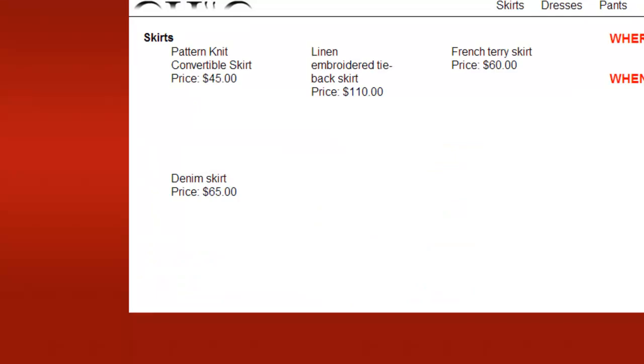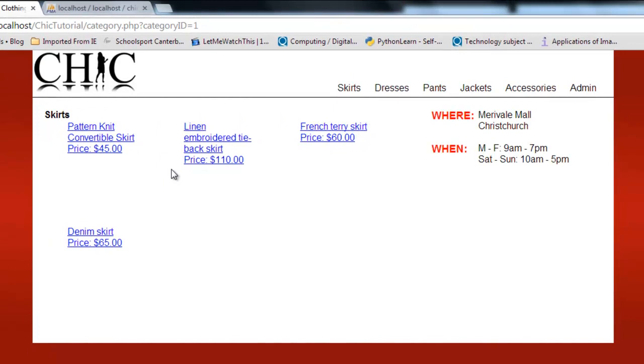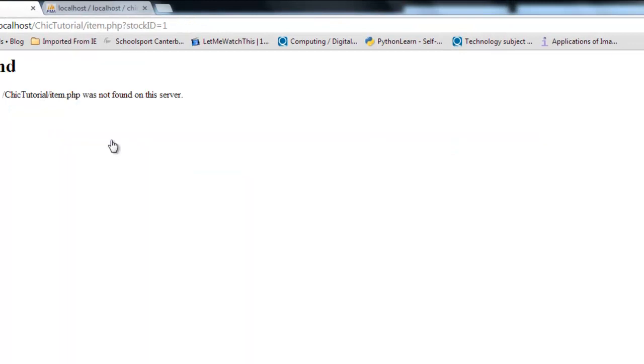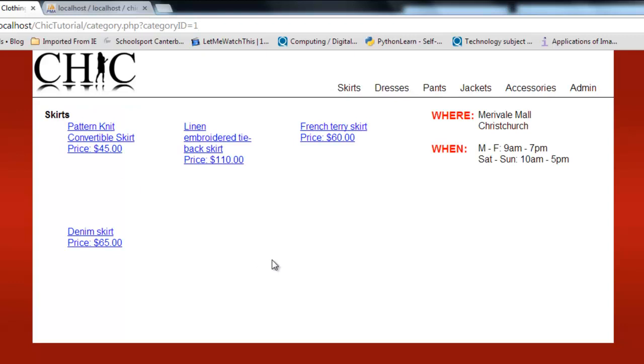So if we just refresh this page, they've turned into links. If I click on this, it's going to a page I haven't created yet, but you can see that it's successfully sent through the correct stock ID in the URL. Right, so that's the nice and easy bit.